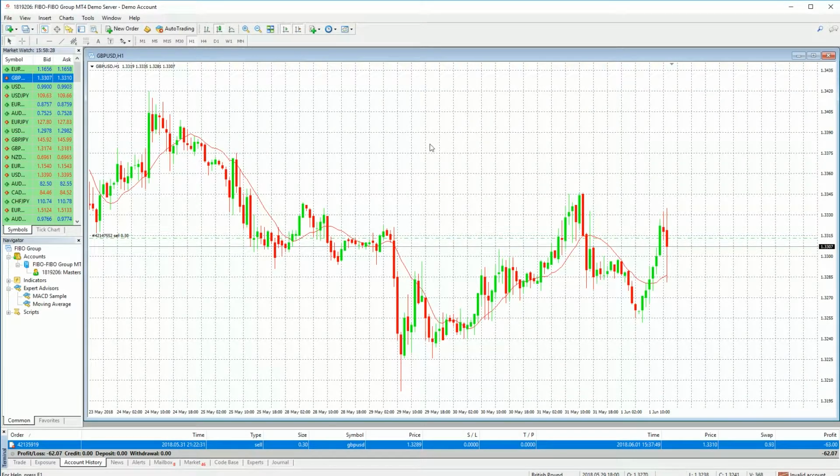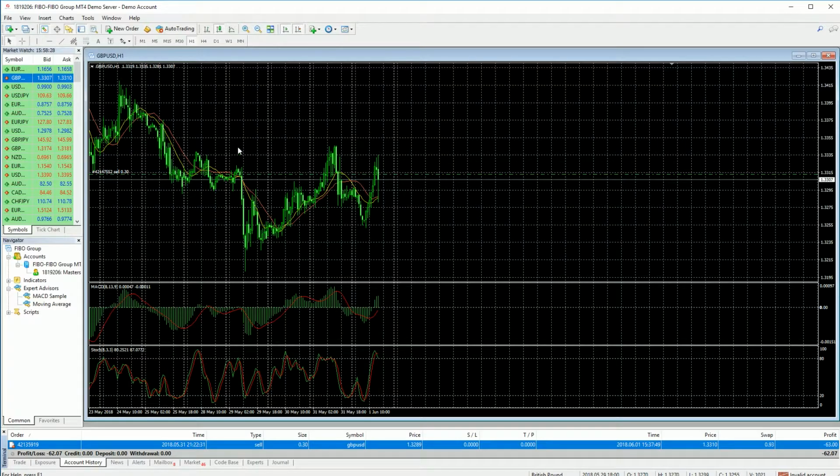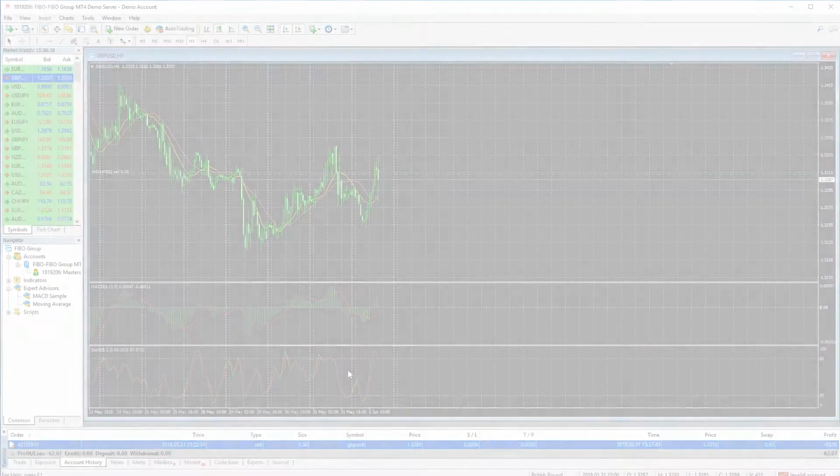It's also possible to choose the layout and the look of the chart that you are using on the screen. So to do this, we just go up to the Charts tab, and then we come down to the Template, and then we can come down here and just choose a different template. As you can see, the look of the chart now is very different, and it's always got some different indicators and many different pipes, etc.